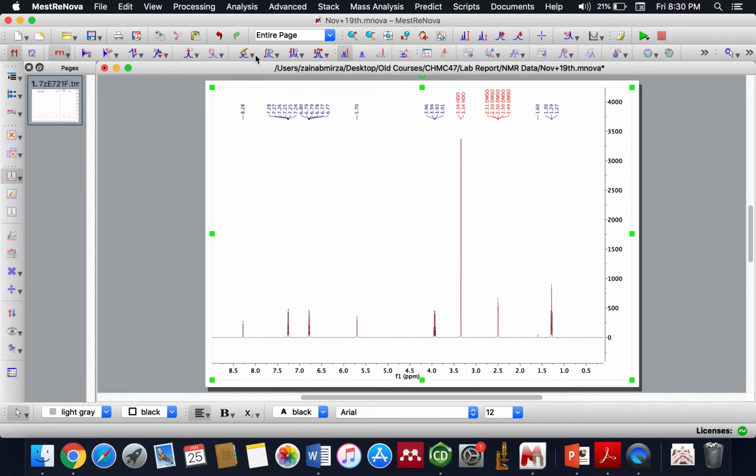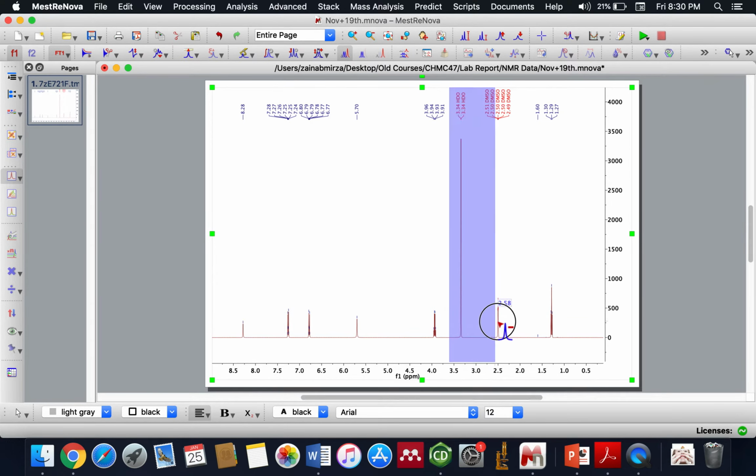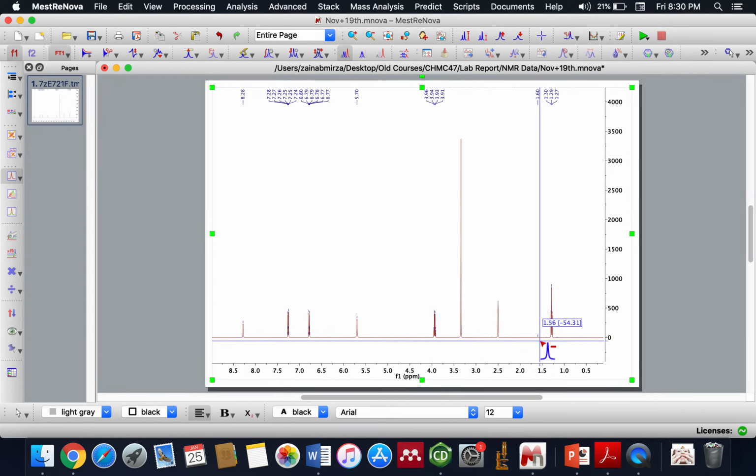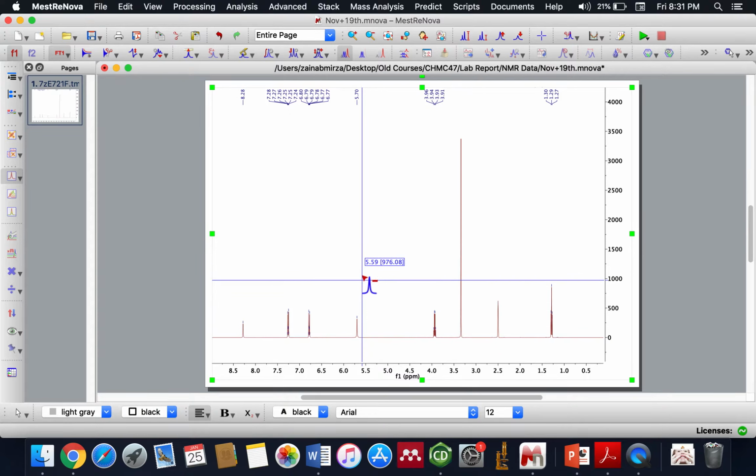So for now, I'm just going to go to the peak picking option and delete manually the solvent peaks. Even this little guy here looks like an artifact, so I'm just going to remove that too. There is no peak there. So the peak labels should only be for your actual peaks, actual product peaks. Okay, to get out of this cursor again, I'm just going to press escape.